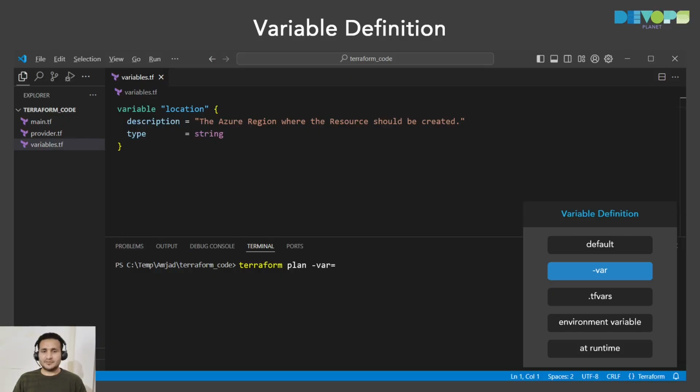So when I'm running the Terraform plan, I can use -var is equal to and my variable name. In my case, it is location. So I have provided location as the name, then equal to whatever value I want: the variable name and the variable value. So at the time of executing the Terraform plan or apply command, I can provide -var as a flag, and I can define the value of my variable. So this is the second type of approach we can use to define the value of our variable.